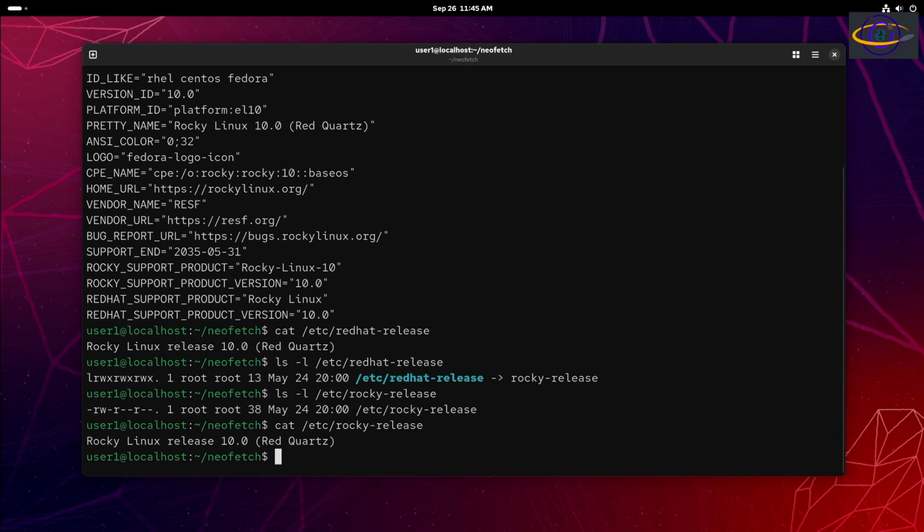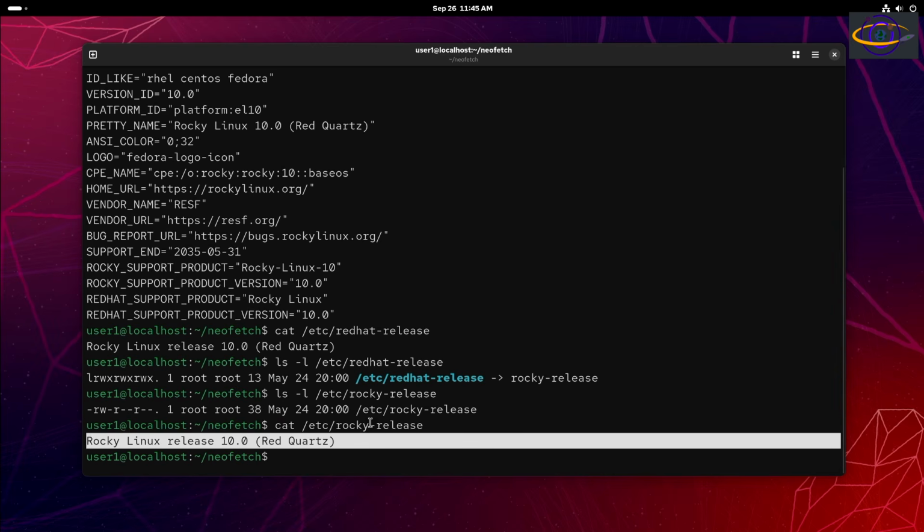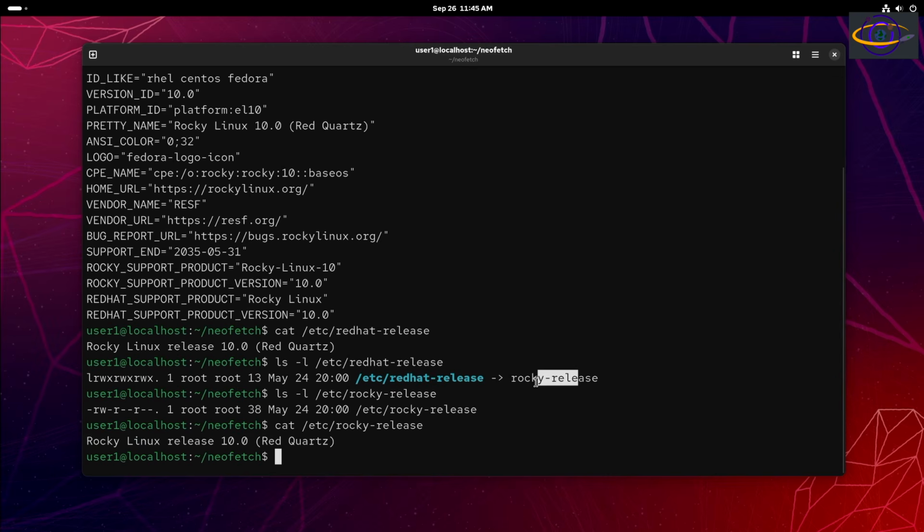You can cat them out, and it just tells you the distro. So there's your distro name and the version, right? And the code name for the version. So yeah, it's a Red Hat release that is a link to Rocky Linux, just like on Alma or CentOS. It's a link to the equivalent file. So just an interesting thing to point out there.